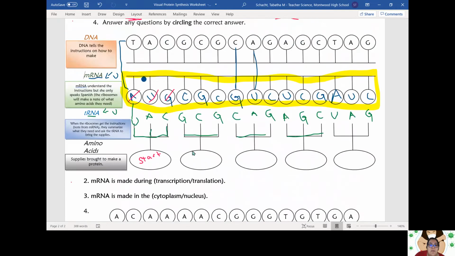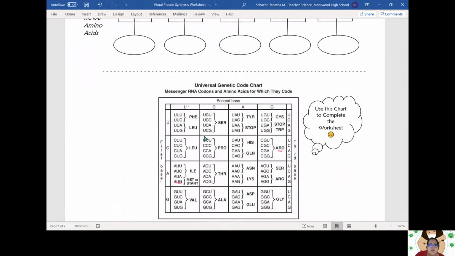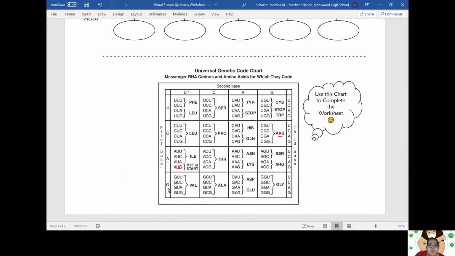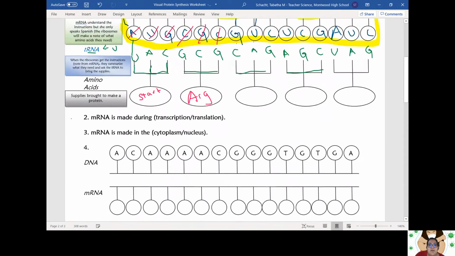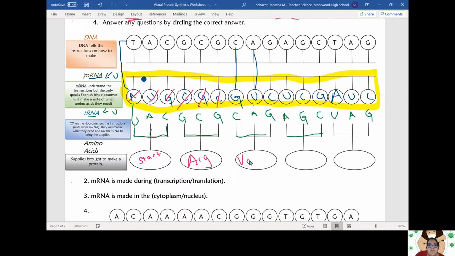So I'm going to go back up, and it's going to be A, R, G. Now I'm done with these, so now I'm going to go on to the next 3. G, U, C. So I'm going to go back down. G, U, C. It's going to code for Val. So I'm going to go back up, and I'm going to put in Val.